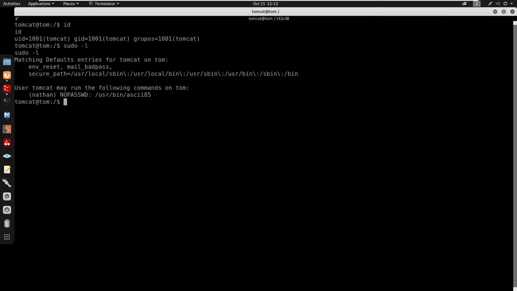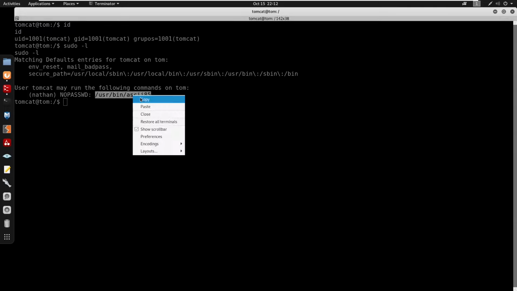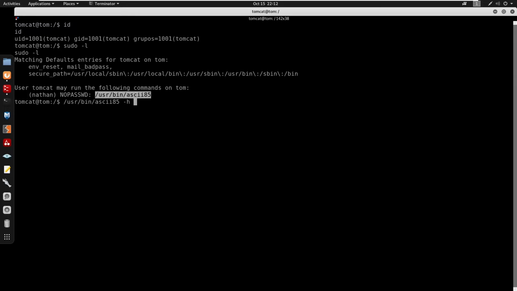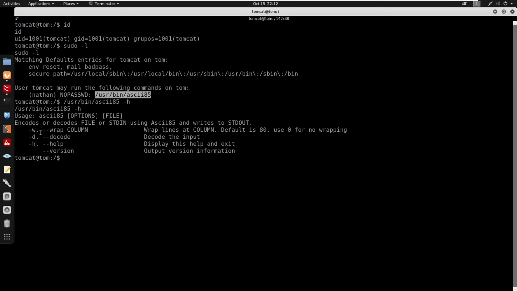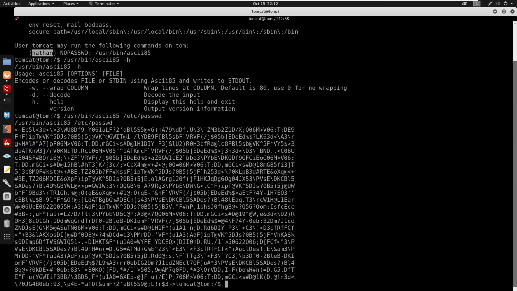I'm also going to run a sudo -l. It does seem like we can run ascii85, right? So I'm just going to copy this and run a -h on here. So here it is telling us we can specify -w for wrap, -d for decode. I'm guessing since this is being run by Nathan, we can probably cat out his SSH key, but it's going to be in ASCII, right? So if we use this on /etc/passwd, you see that this is going to be ASCII.